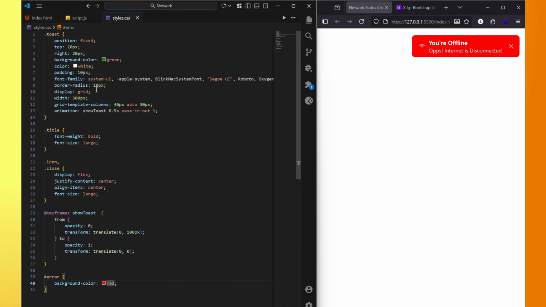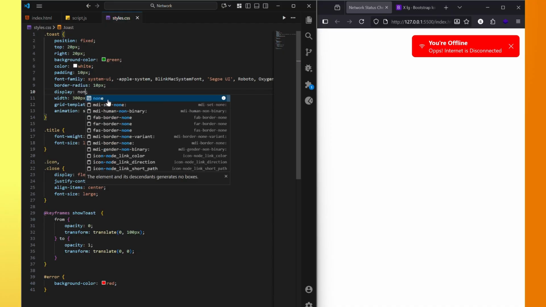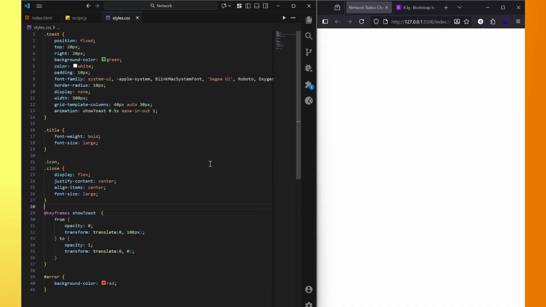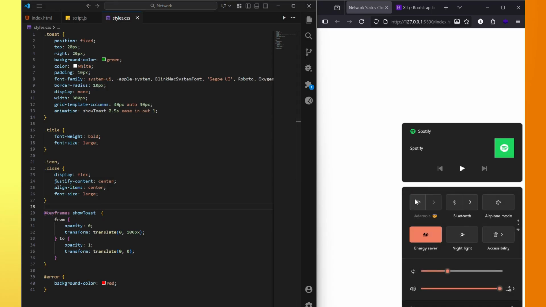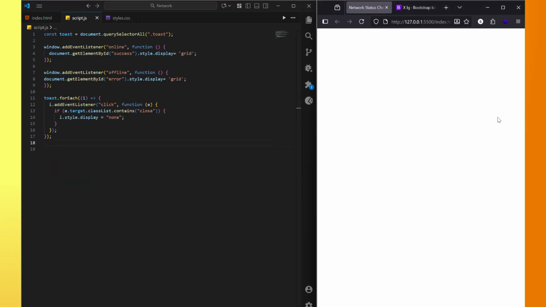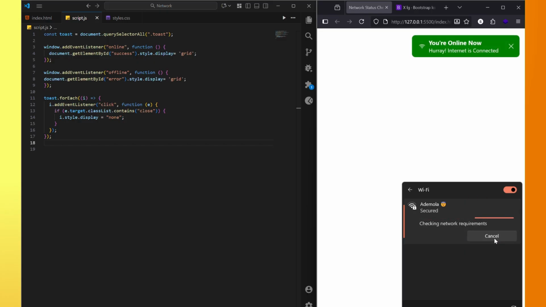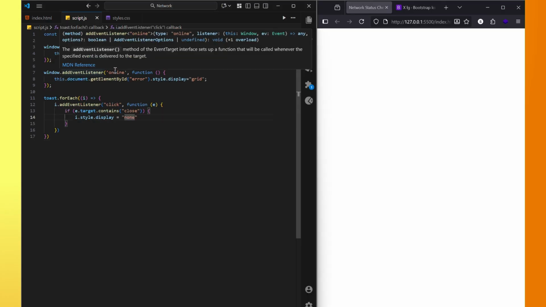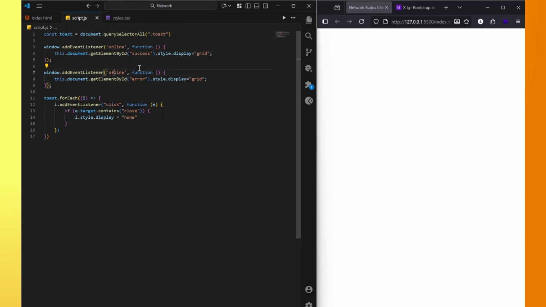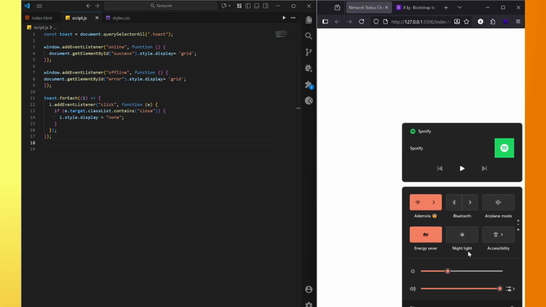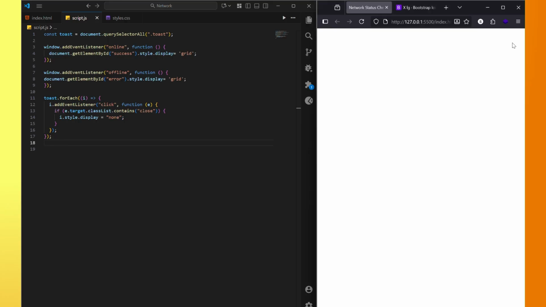Now we'll come back to our CSS and we change the display here to none. So let's check it out. I think I've made an error in my script.js, but let's check it out. Okay, I need to change this to offline, and it all works very well now.